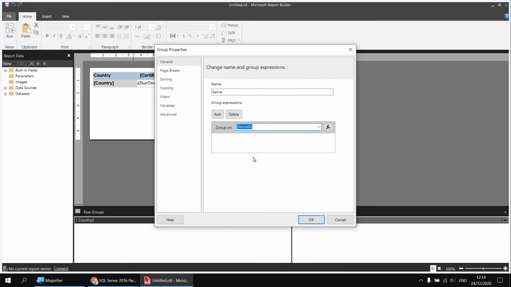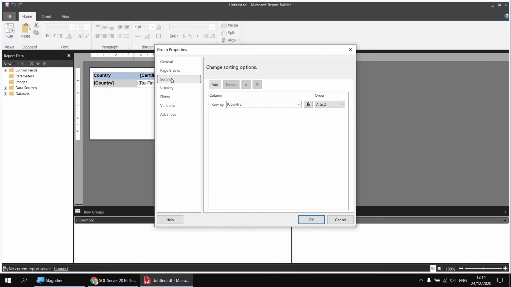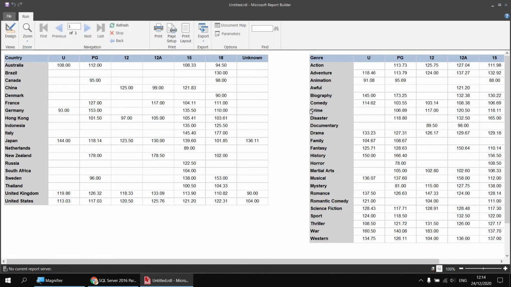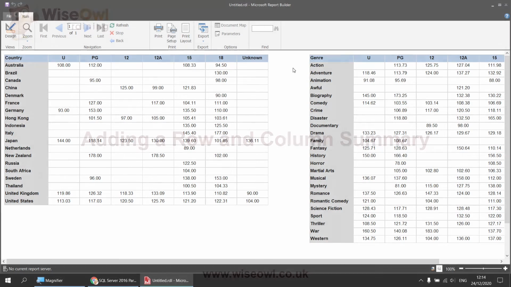genre ID. I also want to make sure that my genres are sorted alphabetically by the genre name rather than by the country. So if I head back to the sorting page, I can change the sort by expression from country to genre. Having done all that, if I click OK and run the report again, we'll now see that the second matrix correctly groups by the field I'm also displaying.